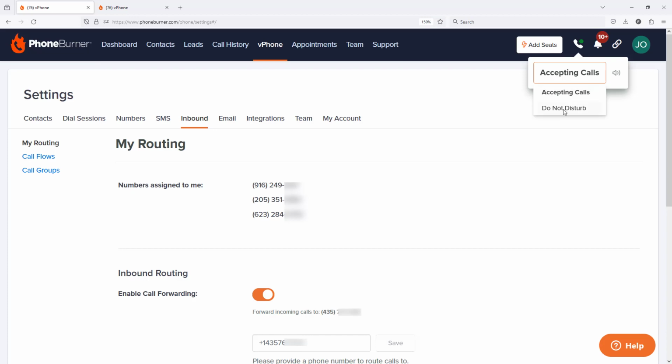Now, obviously, if you set that to do not disturb, we're not going to bother you in the browser regarding any inbound calls. But let's go ahead and switch that back to accepting calls. When we have it set to accepting calls, we can either mute the audible notification of any inbound calls, or you can leave that turned on. Obviously, in most cases, if you're looking to accept calls, you want to hear that inbound call, but you have that choice. Now, of course, when a call comes into a phone number that the system has determined should be routed to you, you'll have the option to accept or decline that phone call.